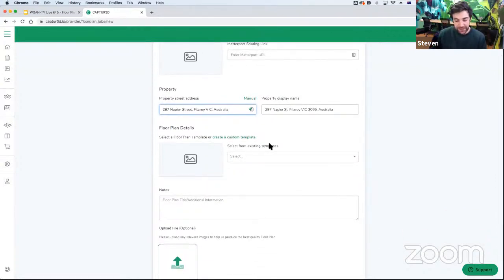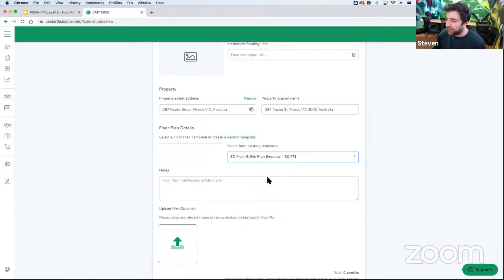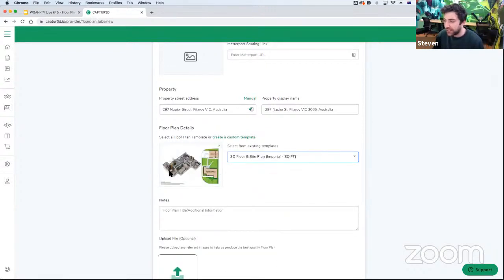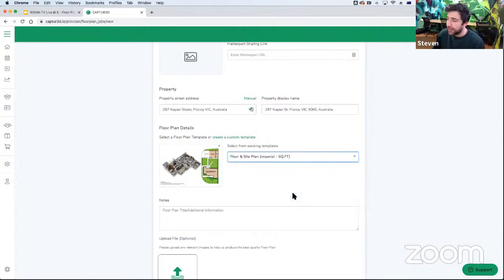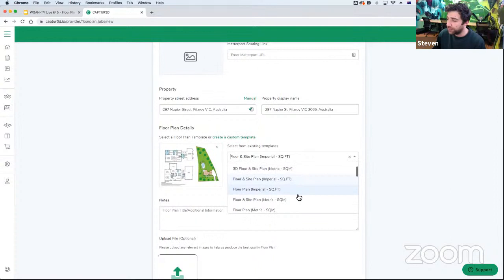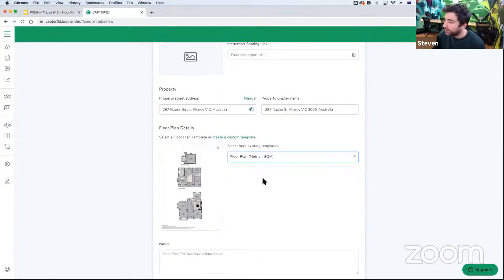And we talked about this at the top around Captured providing a number of templates that you could use off the bat. And so you can see here our standard templates. This is the 3D floor and site plan. So if you click on it, you get a quick example here on the left-hand side of the ones that we're looking at. And this one is the square foot version. We've also got the square meter ones, the floor and site plans. So we went through this one before as well, both in square foot and imperial. And we've got the standard floor plan as well, both in square foot and in metric.